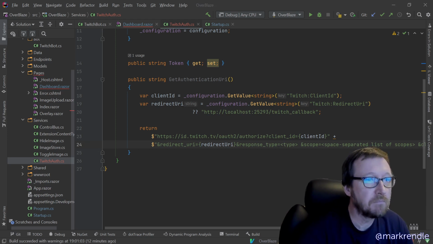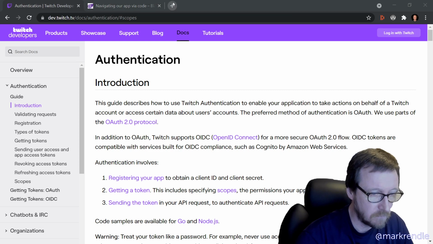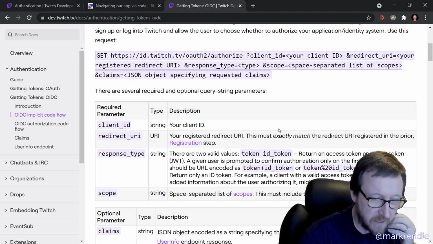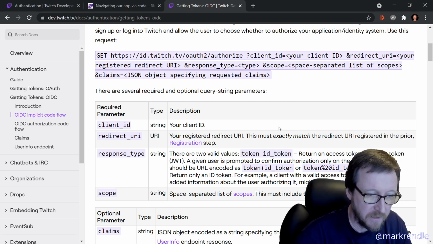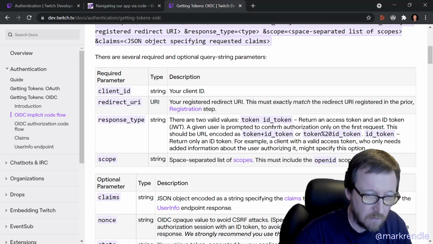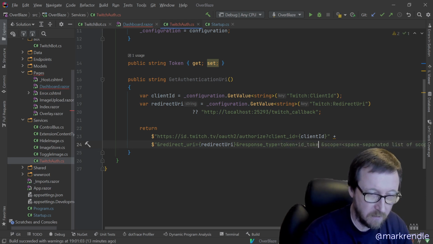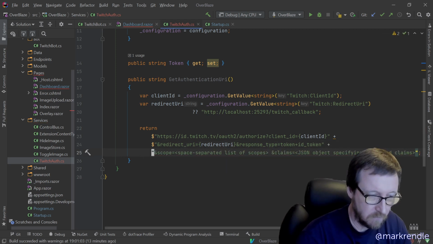So response type. Token ID token returns an access token and an ID token. Client with a valid access token who only needs added information. Right, so we want token and ID token. And we don't want any claims, so we should be all right without that.